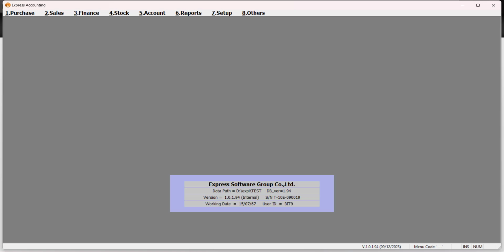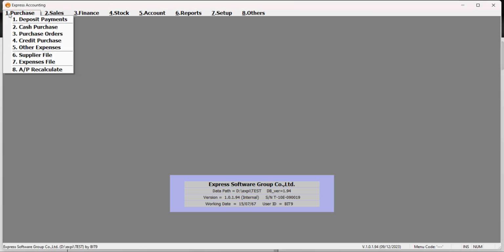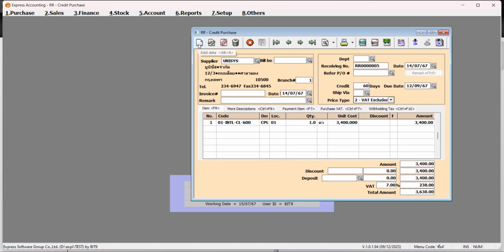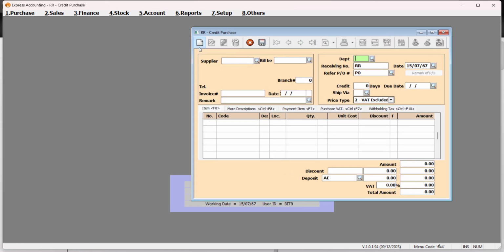To submit purchase data, go to the Purchase option and select either cash or credit. In this example, I'll show you how to input credit purchase data, so navigate to Credit Purchase, click the Add button and then enter the required information, such as document number, document date, and supplier code, which you can select from the supplier file you already saved.